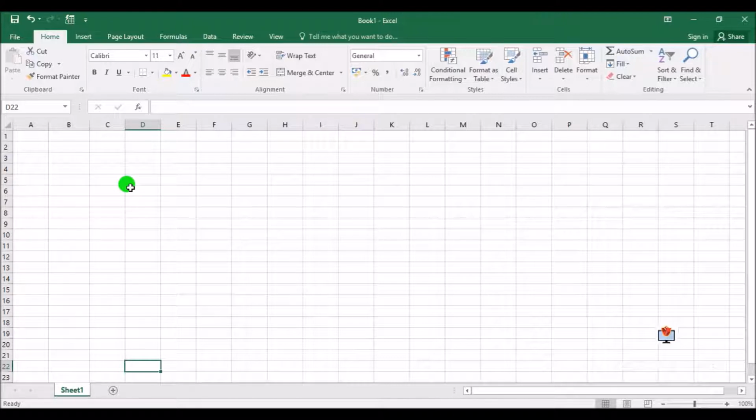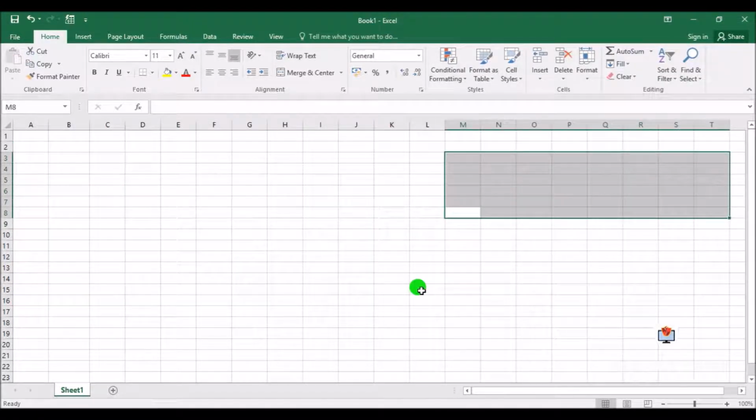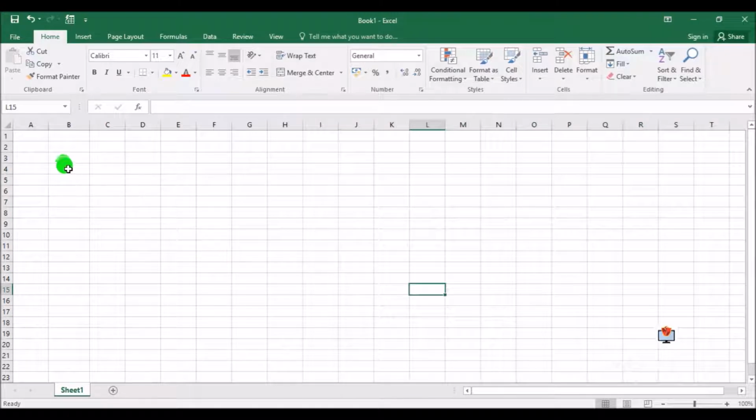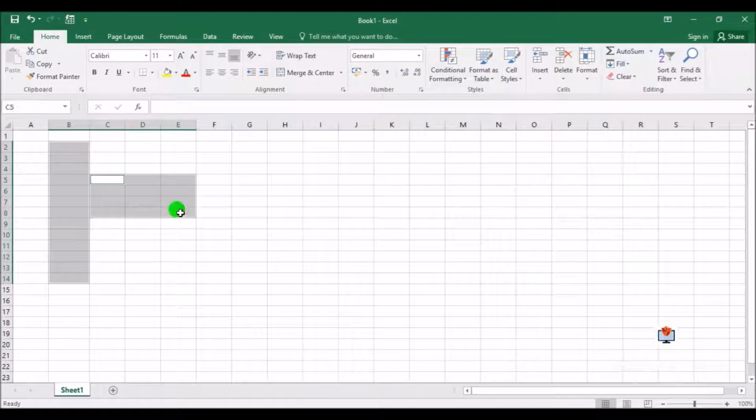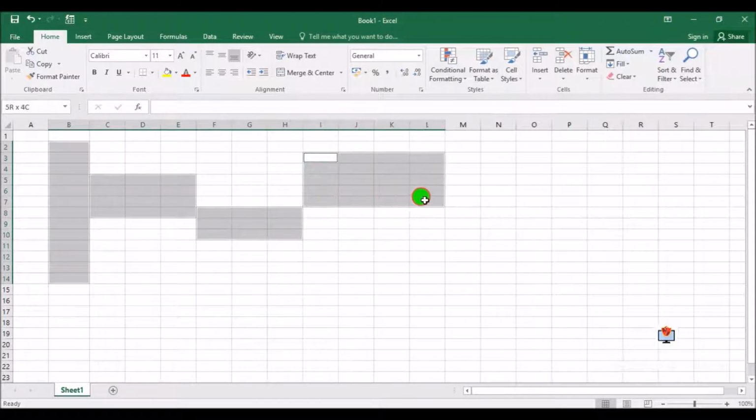They are not continuous. Suppose I want to select this much and a little bit of this much, and a little bit of this much, like that. For that, what I have to do is select the first group of cells, press the control key, and without removing the control key, select another group of cells. Now select another group of cells, and another group of cells.